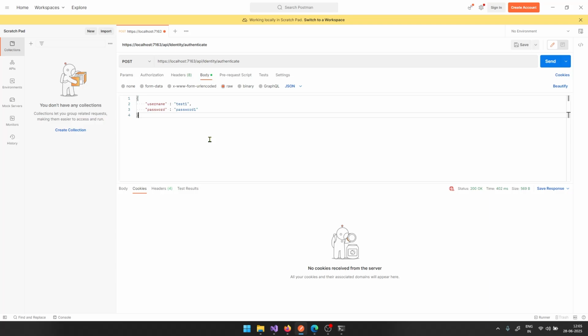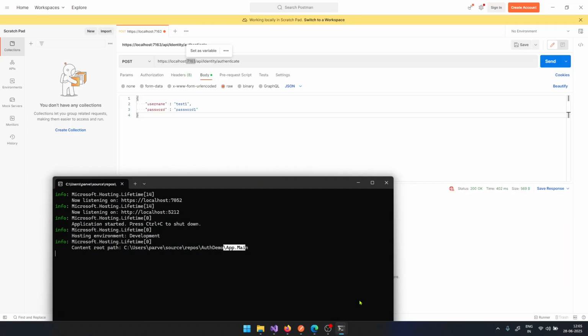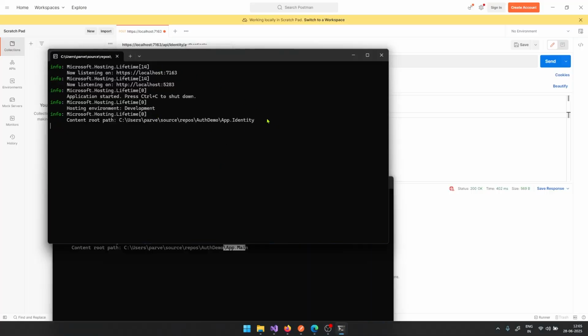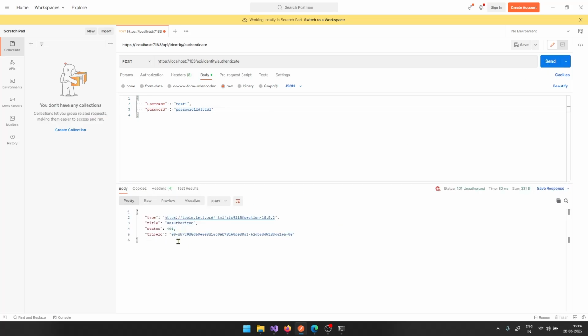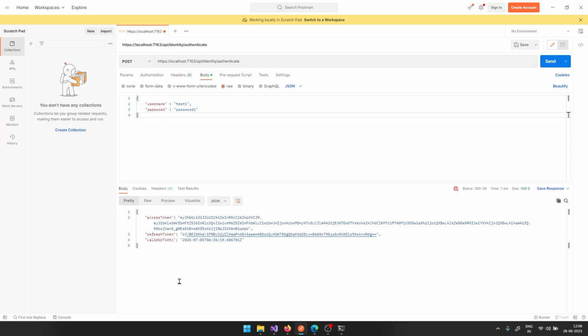Okay, so I opened up my Postman and I'm hitting this URL 7163, and if you notice here, at 7163 our identity server is running and I'm trying to generate a token here. I am passing the username and password. I am trying to generate a token here by passing a valid username and password. Let's try with the invalid user one. So let's say I am not passing a correct password here and sending the request. You can see in the body I'm getting 401 unauthorized, but if I pass a valid password and send this request, this time I'm getting three things.